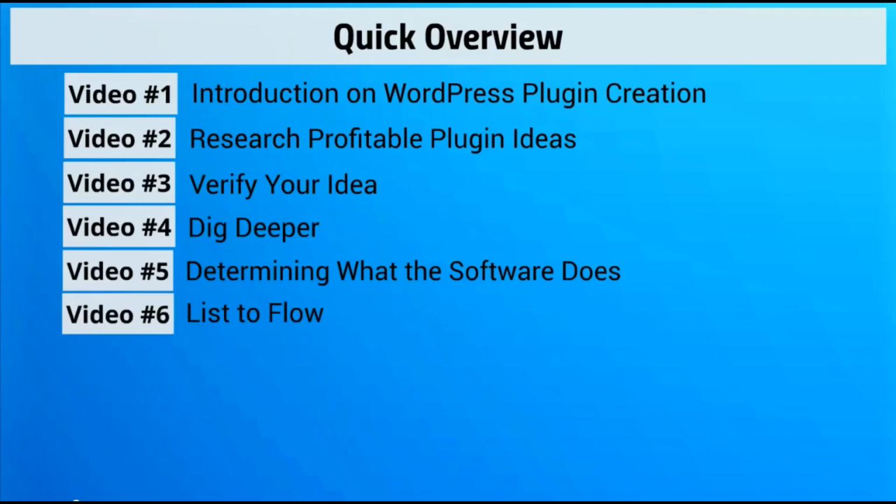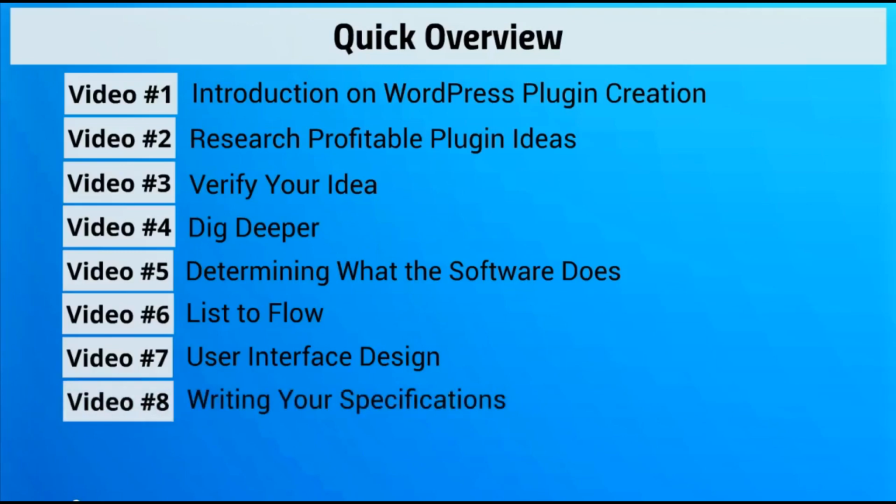We're going to take the list that we created in the previous video and we're going to map it out by creating a flow chart. The reason being is because you want to see it text-wise in a list, you want to see it visually, and you want to see the user interface, which is video number 7. Video number 8 is writing your specifications. So basically the whole goal of this video course is to get to this point.